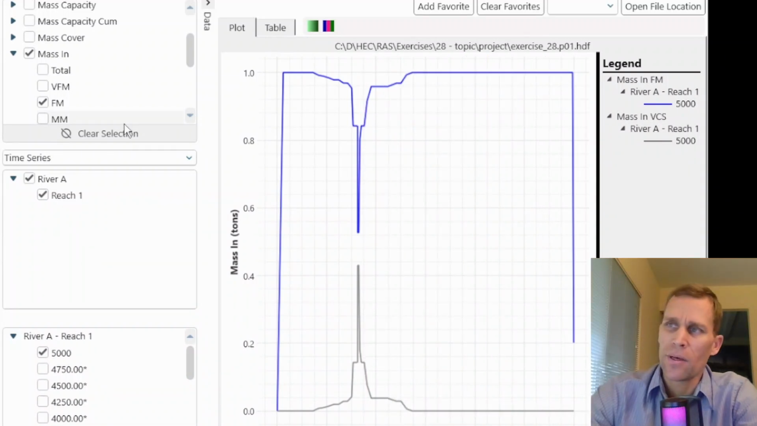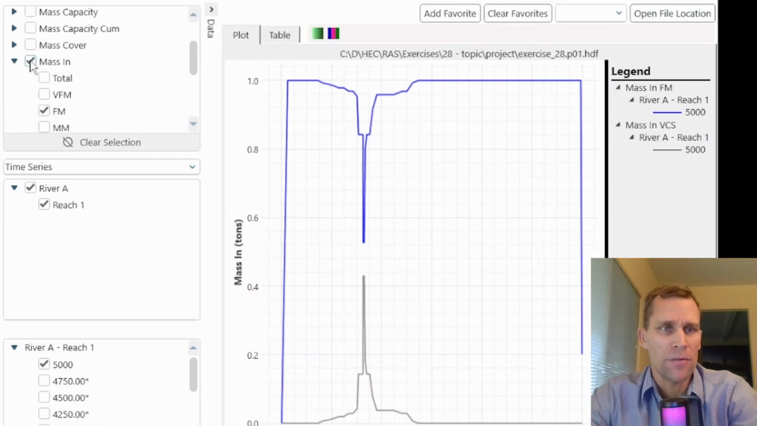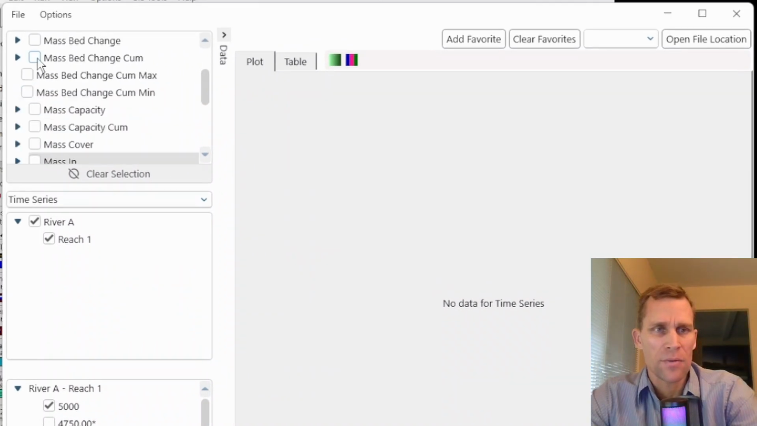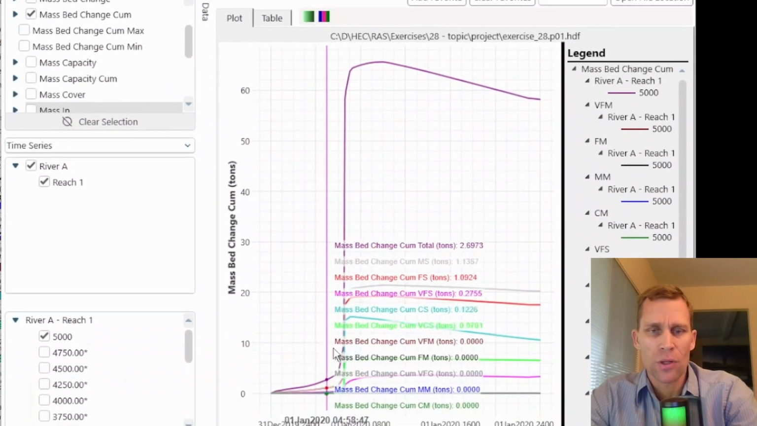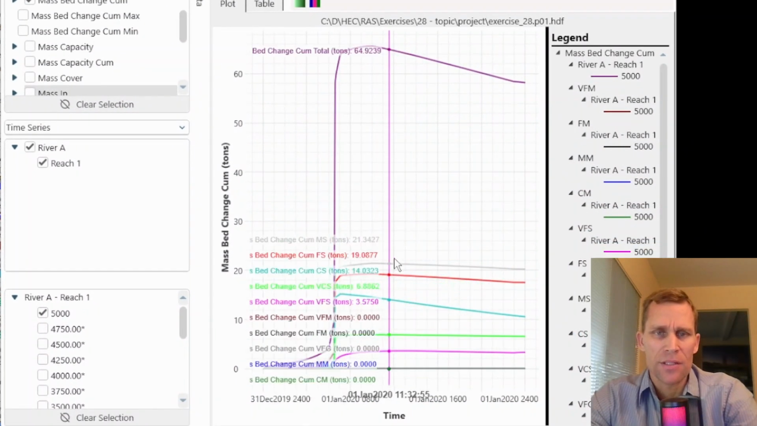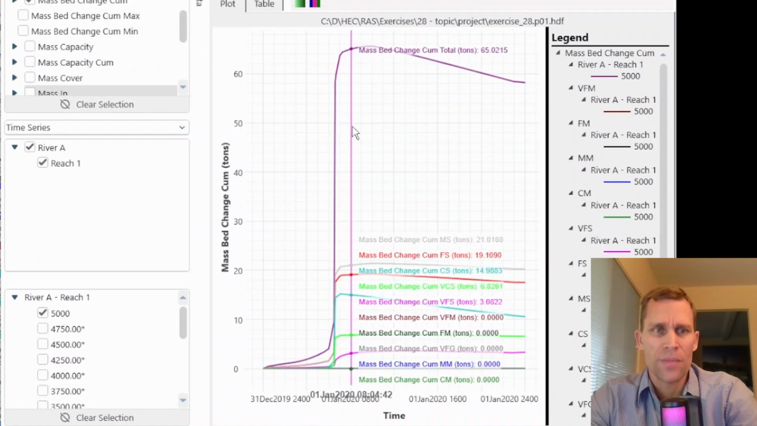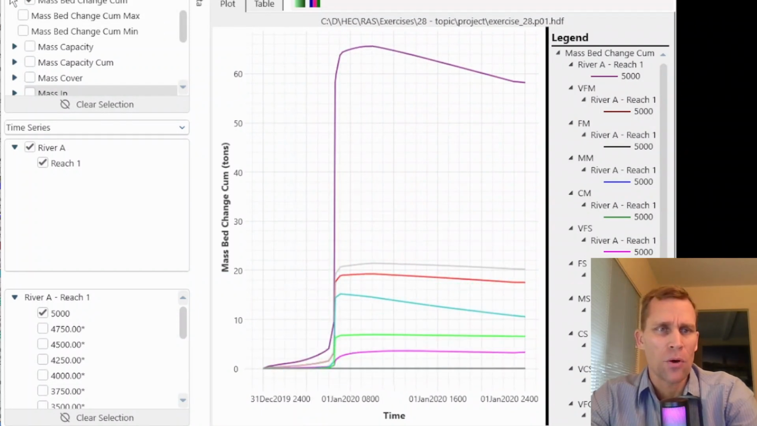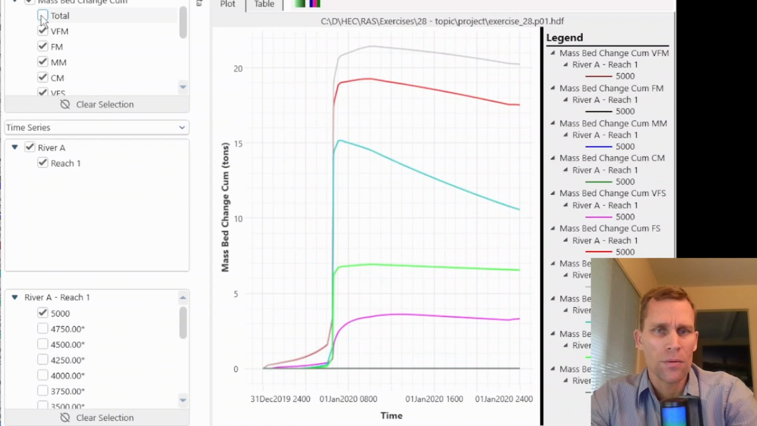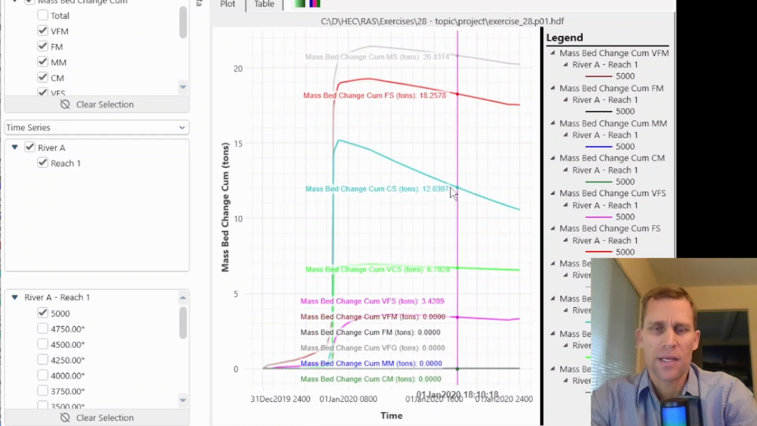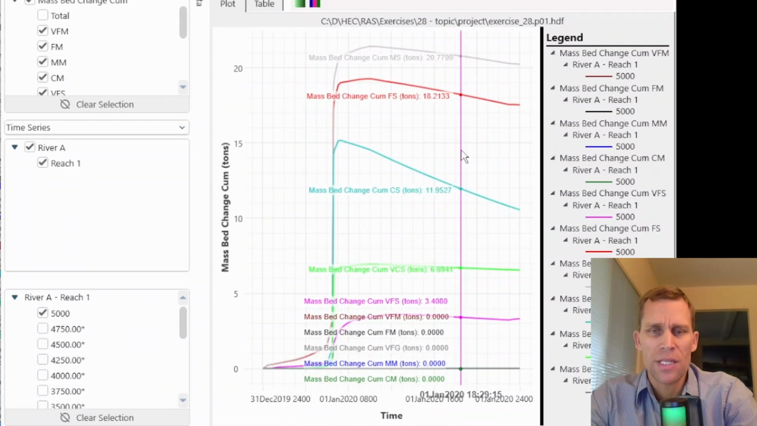I'm going to check out the mass bed change cumulative. That's a different variable. That's this one right here. And as you can see, there's a large spike about 8 hours into the simulation. That's where the flows peak. This purple line at the top is the total, I believe. So let me toggle off the total. Okay, now we have the individual grain size classes right here. So you can see the labels.